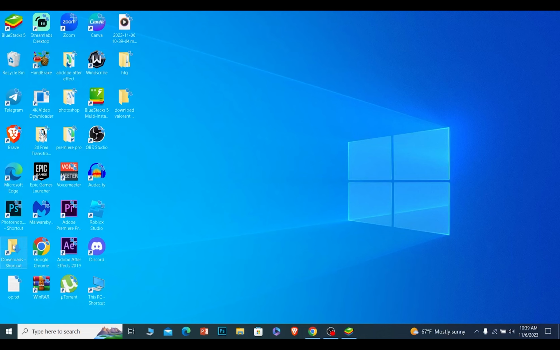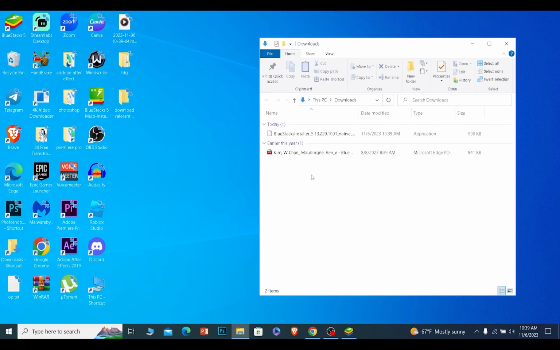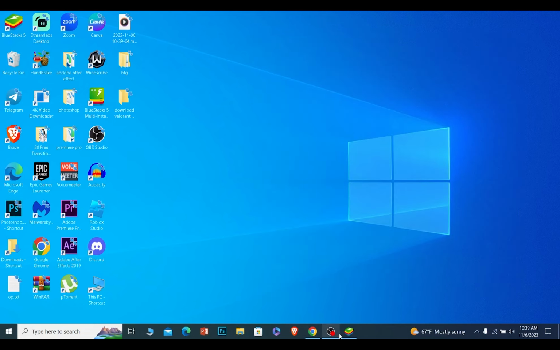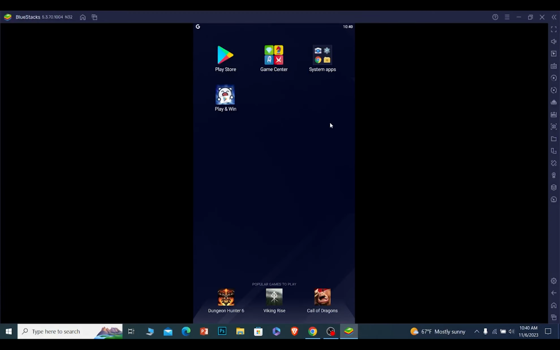Once the download is complete, you can go to your downloads folder and then install BlueStacks. And once you install BlueStacks, you want to open up BlueStacks, and your BlueStacks will open up just like this. Once your BlueStacks opens up, from inside BlueStacks, you want to click on Play Store.